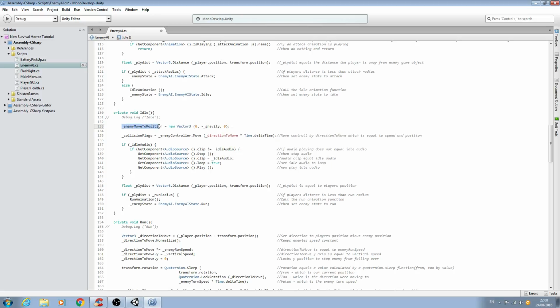So we're saying enemy move to position, the position we want the enemy to move to is a new vector3, 0 on the x, 0 on the z, but we're going to use gravity for the y-axis, and we'll just get that into the comments. So we'll say move direction equals new vector3, and we'll just say yeah, with just gravity value.